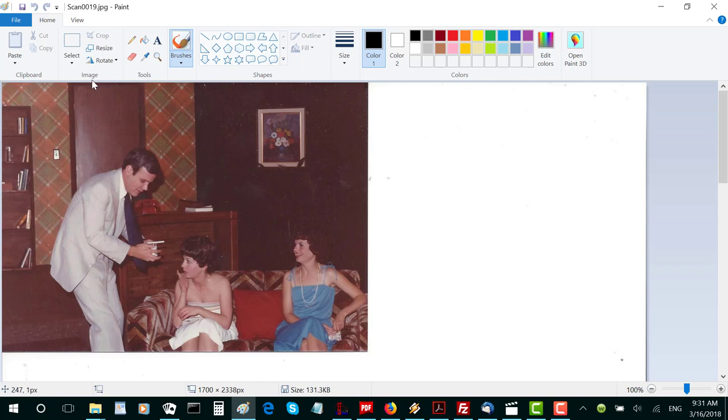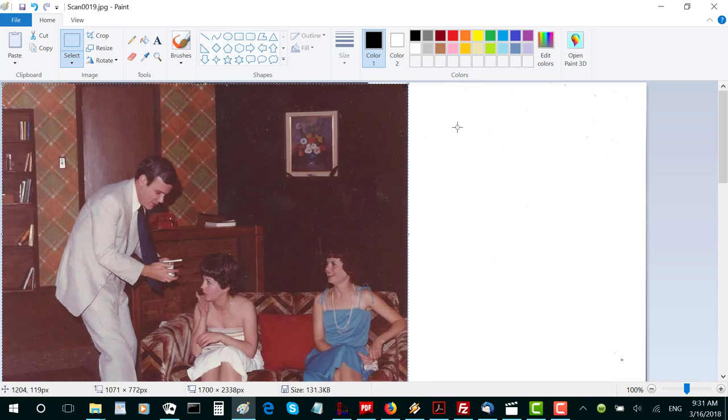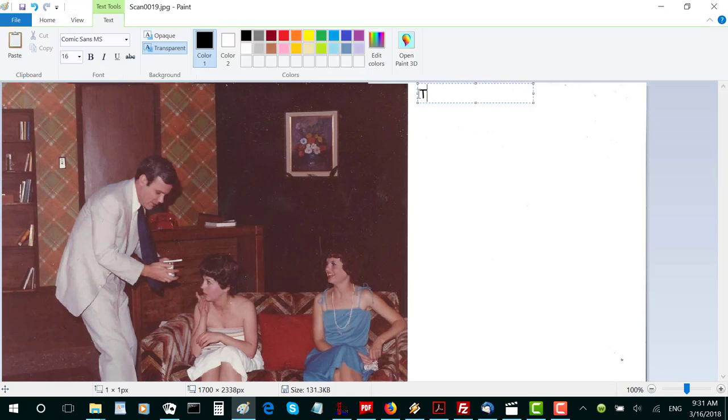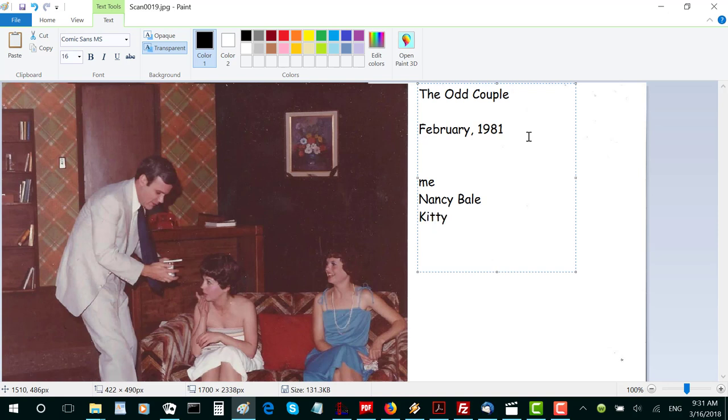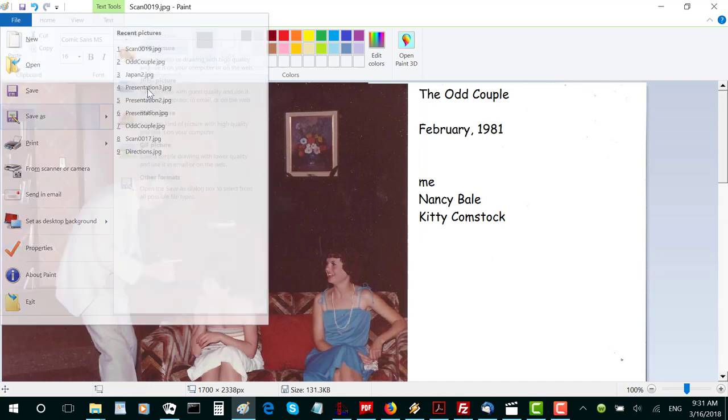Now let's right-click and open with Paint so we see our picture. And I'm going to select Rectangular Selection and select the picture. And we'll select it and get the cursor so I can stretch the picture. There we go. And then this space is room for a caption. So I go to text, and this happened to be from the show The Odd Couple. And make sure I have some more room here. Stretch that out. And this was run in February 1981. Long time ago. And in the picture is me and Nancy Bale and Kitty Comstock. And then I'm ready to save as a JPEG, and I'll call it Odd Couple.